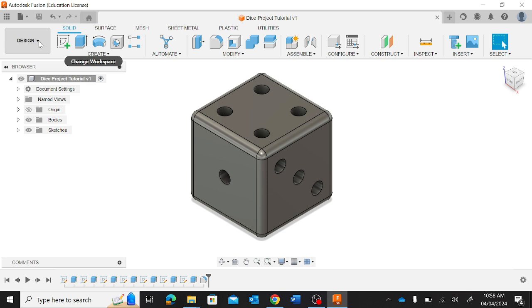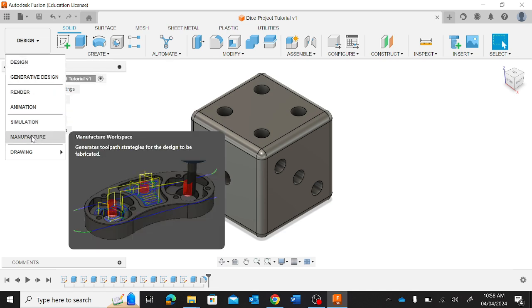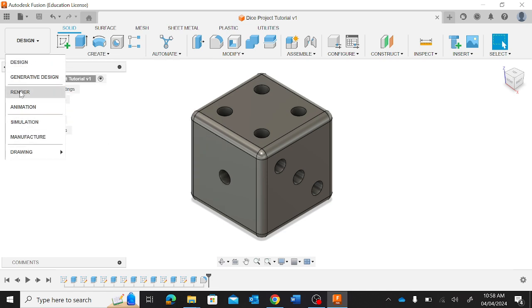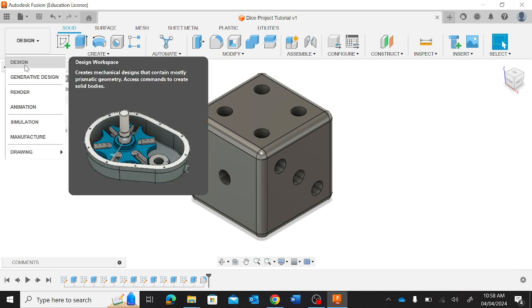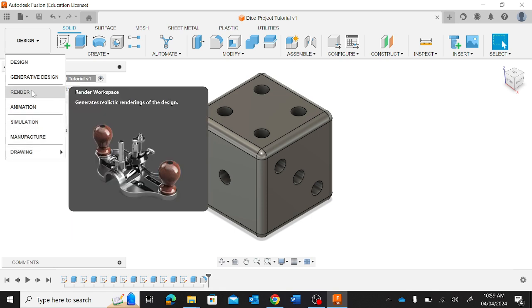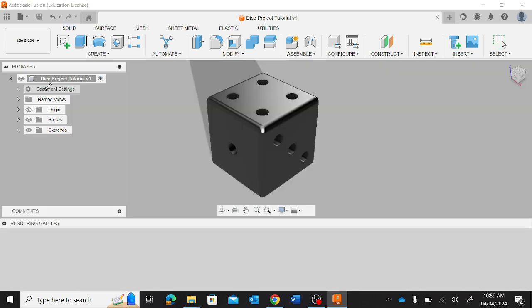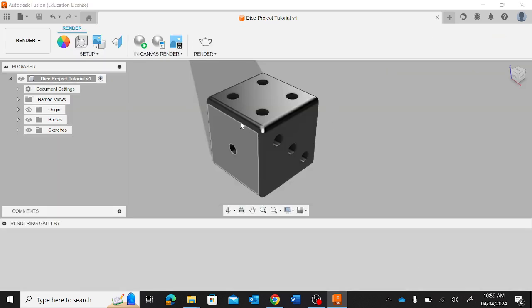So if we click on this arrow on the design and click on render, we've got design, generate design, render, animation, simulation, manufacture, drawing. Now don't worry too much about all of this. Mainly what I want you to look at is the design, the render and the drawing. We'll look at the drawing later, but let's look at the render for now. So click on render. And it will come up like this.